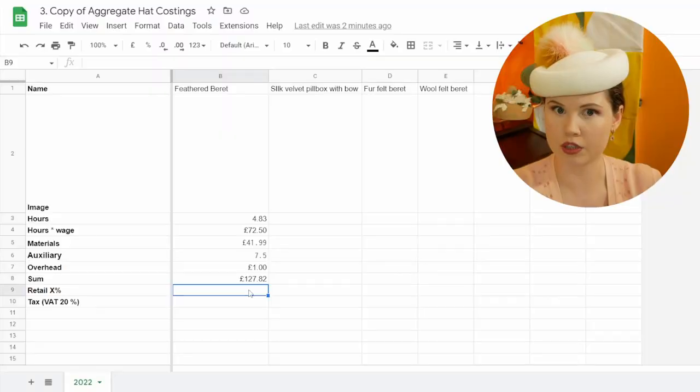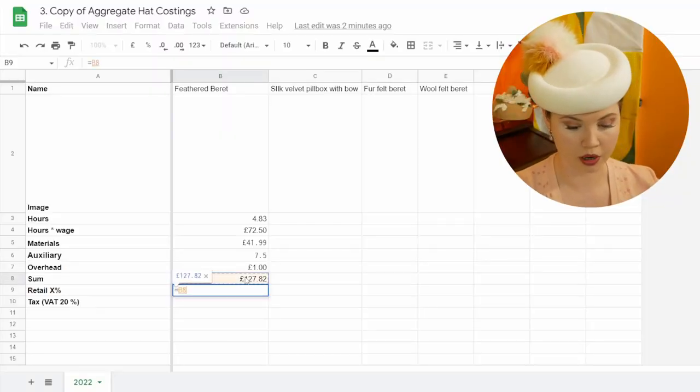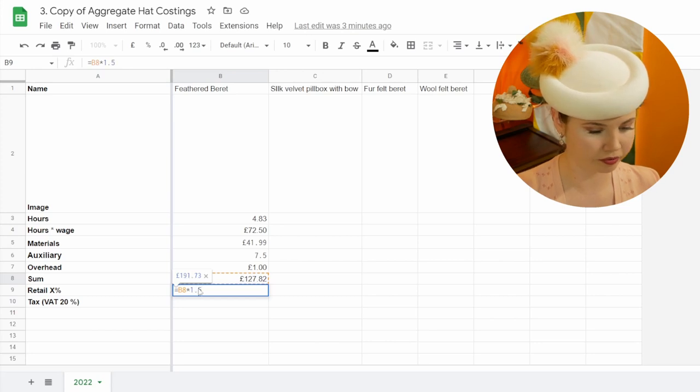Somewhere like a department store might put on a retail value of anywhere between 100% upwards. So in effect, it doubles the price. You can decide whether you want to set your retail percentage as low as 10%, 20%, 40%, 50% equals the number above times 1.5.